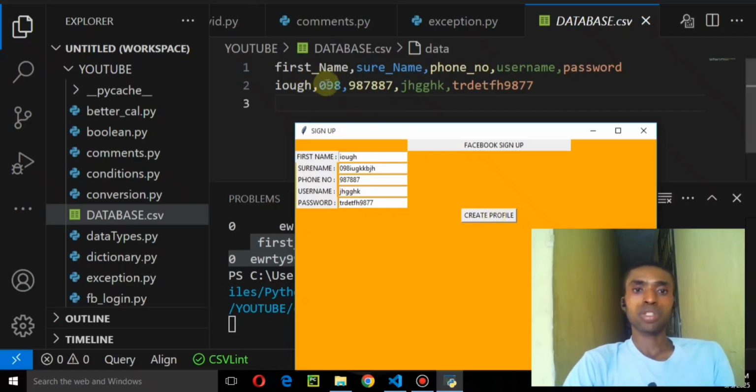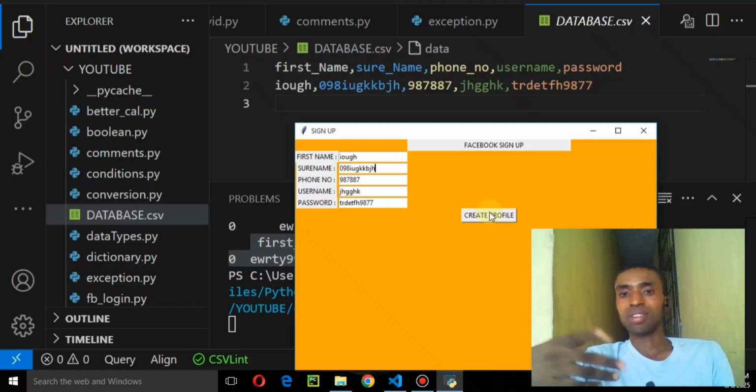Look at this, our username, which is 098. See what happened when I hit the profile. You can see it got changed. New things got added to it and got changed, which you don't want in our situation.